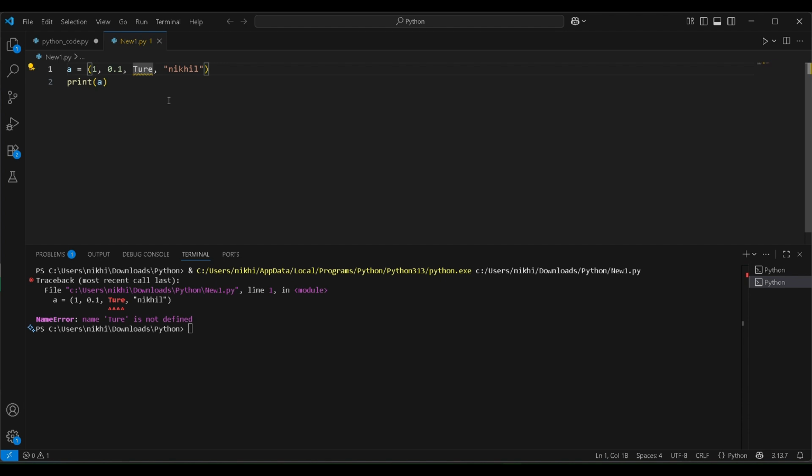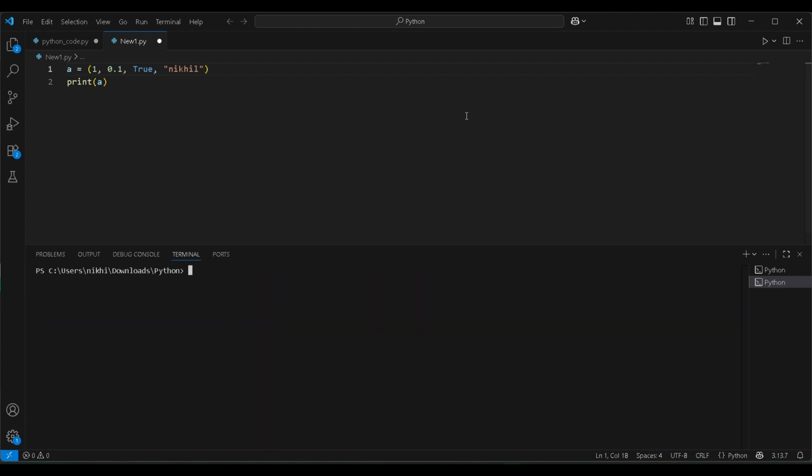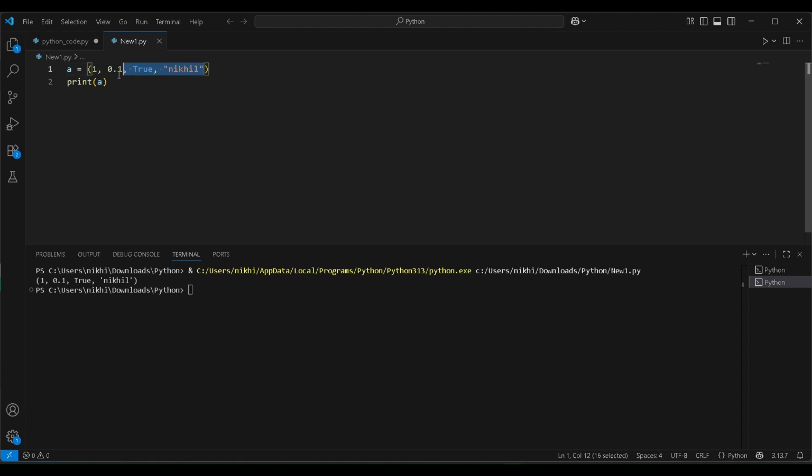I made a mistake in the spelling of true. So I'm just clearing the screen for your best reference. Now I am running this code again. So you will find 0.1 is a float, 1 is an integer, true is a boolean value, and Nikhil is a string value. So tuple will also support all types of data types inside the tuple.